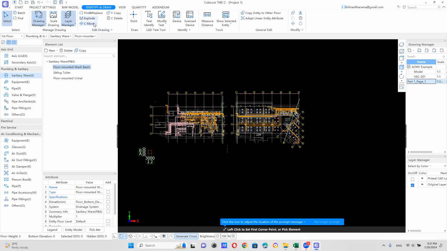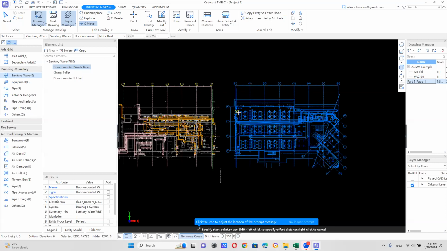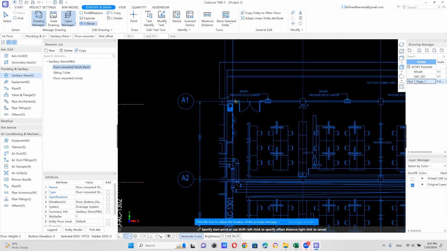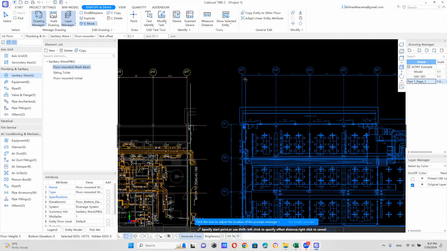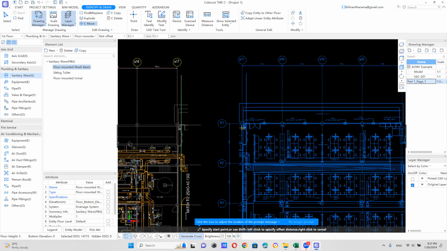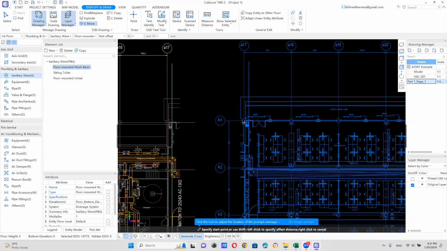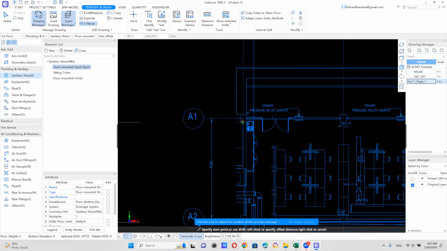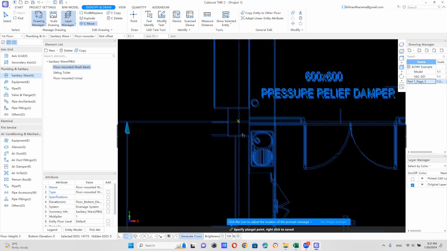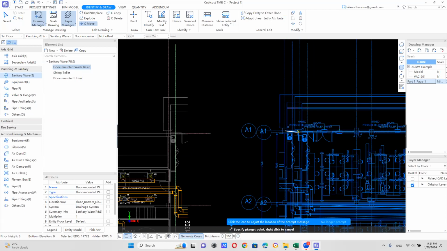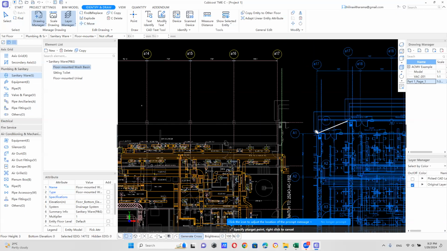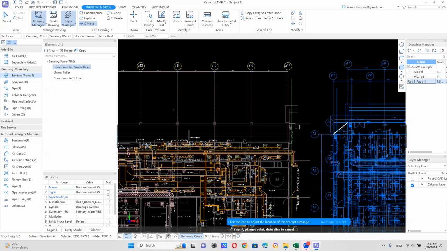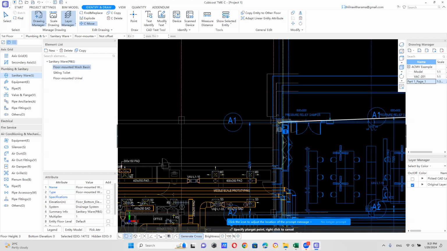Then I'll show you a very interesting function. I will click on move and select this drawing and right click. I can merge these drawings. This is grid line A17 and A1. Then I will click on the intersection point. This one. This is the intersection point. Then I will match this intersection point with this intersection point.